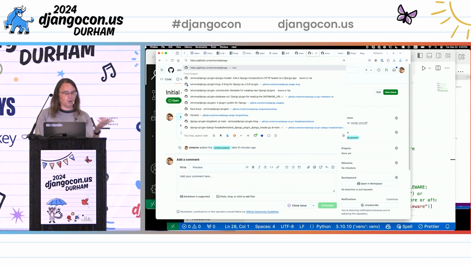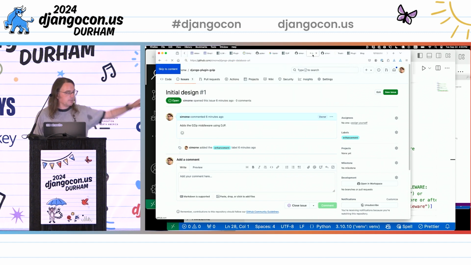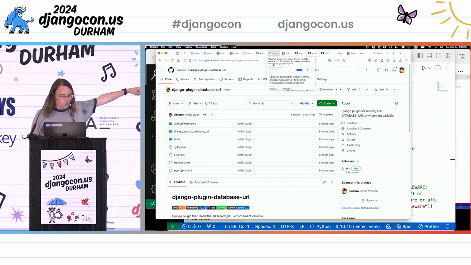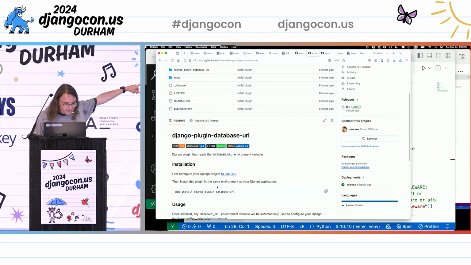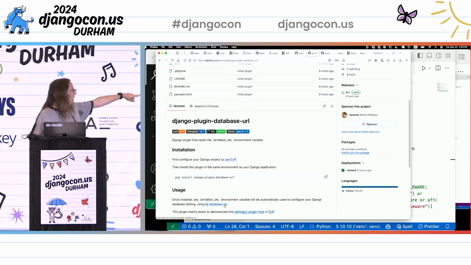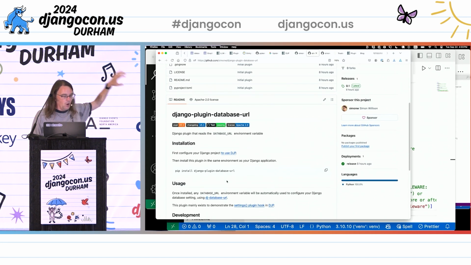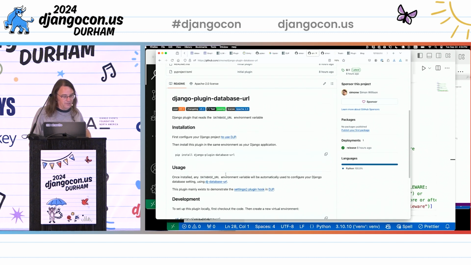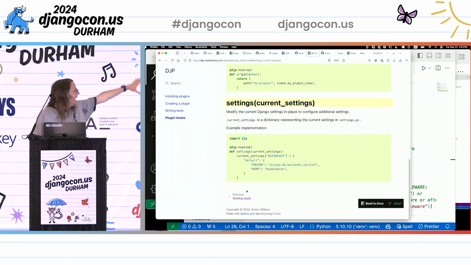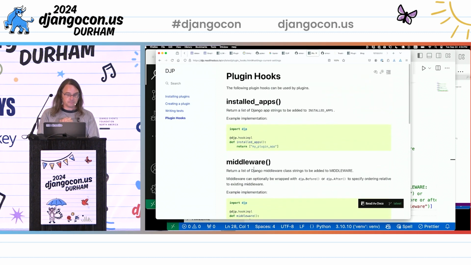There's the blog one, the headers one, and the other one I built is called Django plugin database URL. All this does is it takes the dj-database-url package and configures it for you. So once you've installed this plugin, any settings you have in a database URL environment variable, like you might get on something like Heroku, will be picked up automatically. This one I built basically to demonstrate how this settings plugin hook works.